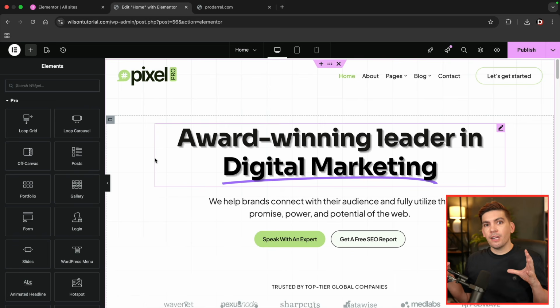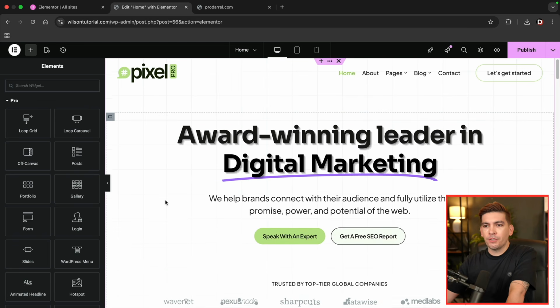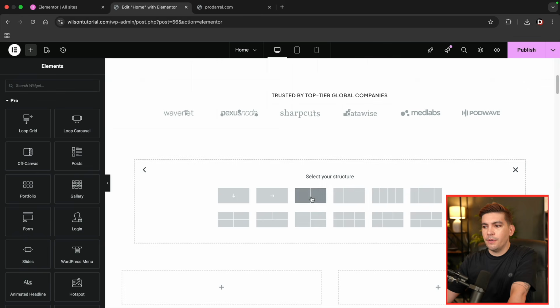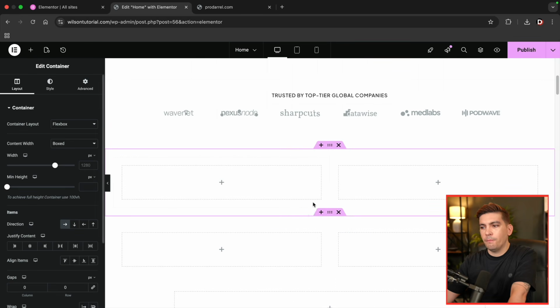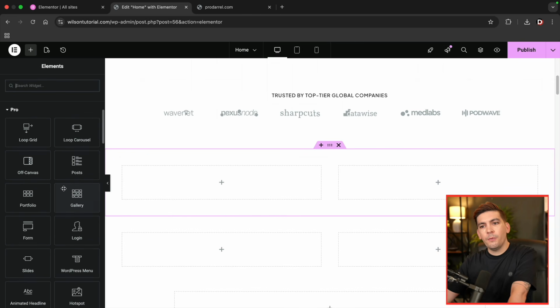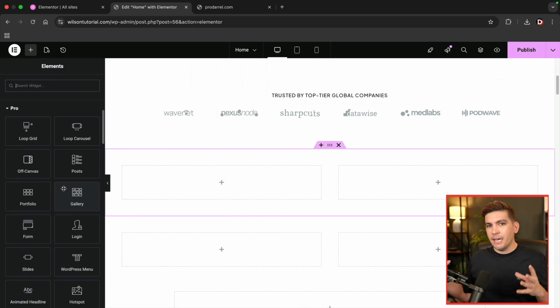So now let's go ahead and talk about the other pro elements. Now I'm going to scroll down right here and use this section. So if you want to experiment, you'll click on add container and then you can use the Flexbox and just drag in some elements inside of the columns. Now I'll be honest, the only way to really learn how to utilize all these elements is just by trial and error. You just gotta drag them in the columns and just practice, guys.